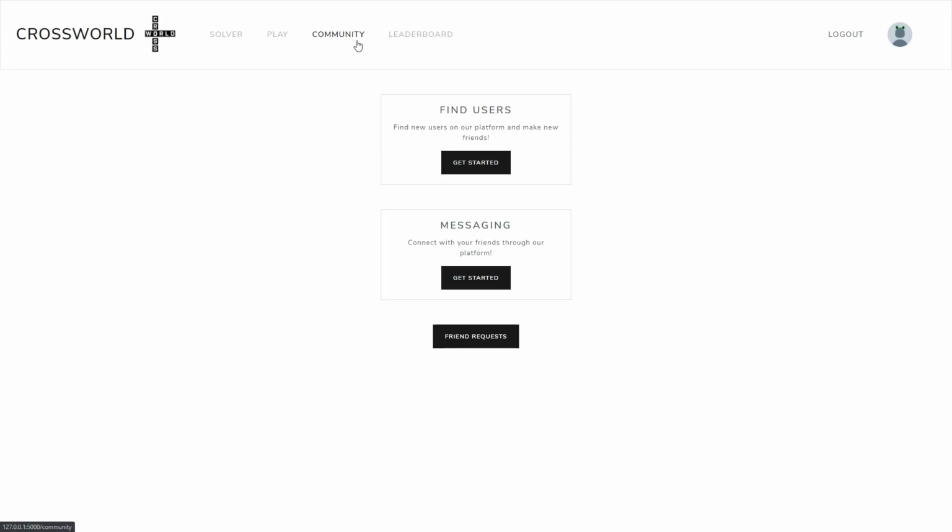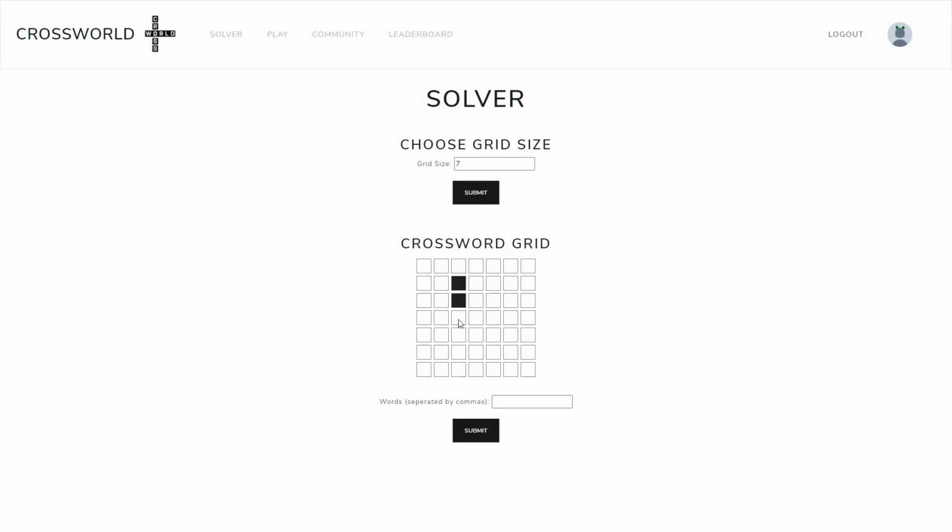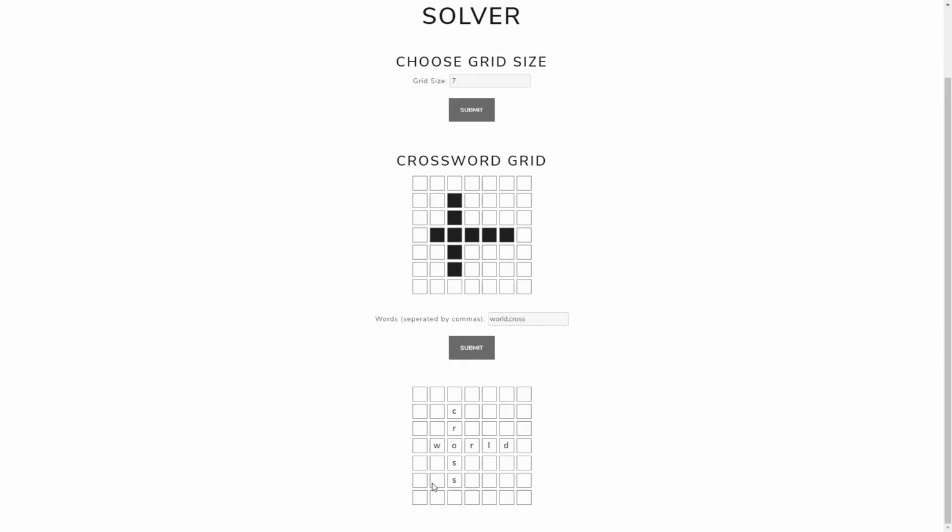Now let's go ahead and check out our solving tools, which can solve any crossword puzzle. First we have to input a grid size. I'm going to say 7, and then you can just graph out the puzzle. It could be really simple like this, or it could even be more complex. Let's graph it out, hit submit, and it will automatically solve it.